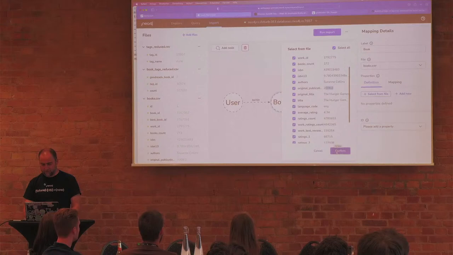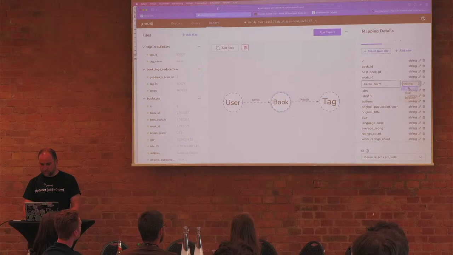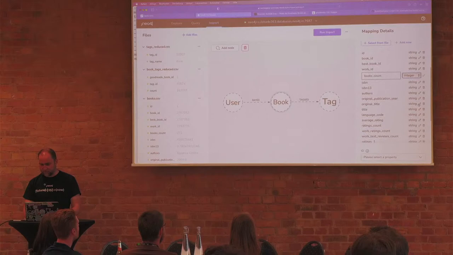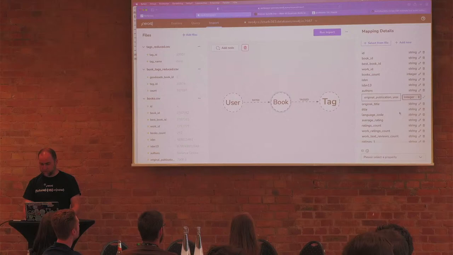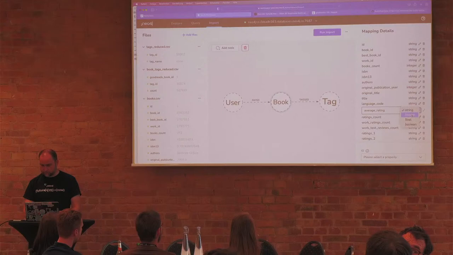It doesn't matter. And what we can do is we can change some of the data types. So for instance, we can say books count is an integer. The ISBN is actually also an integer, but because it's so weirdly formatted, we leave it as a string. Original publication year we can also change to an integer. And so on. So you can basically change things. Average rating, somewhere there was average rating. This is a float. And so on. So I can map this, and then I map the ID, I think it was ID, as an ID for my book.